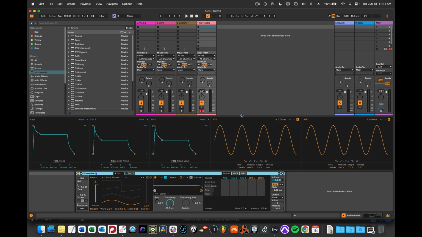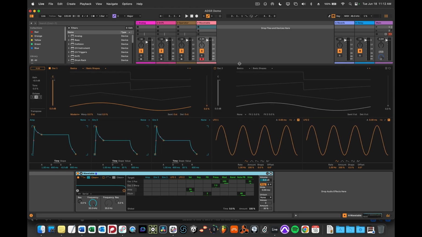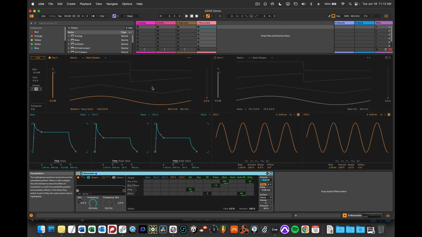If I continue to drag this up, it'll really expand the interface so we can see both oscillator sections, the actual wavetables for each oscillator, as well as the envelopes and LFOs. And then down here, we have the filter section and the modulation matrix, and then the master, the global controls here.